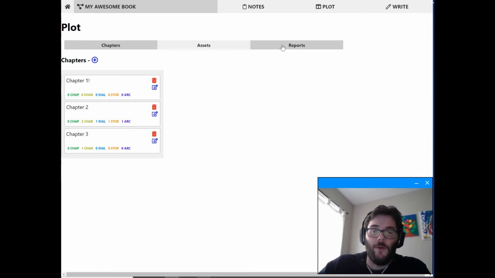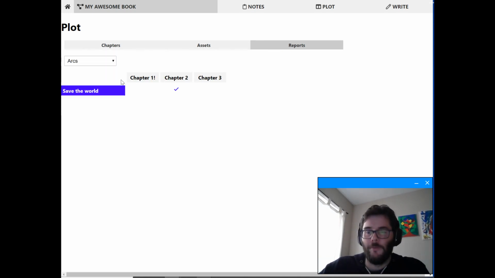And then when you've got it written a little bit, this would be kind of combined. The chapters and reports views will likely be combined when I get to the mock-up I showed you earlier. But this shows you sort of what the actual progress of the story is compared to the planning. So here I just have the one arc, so it only appears in chapter 2.